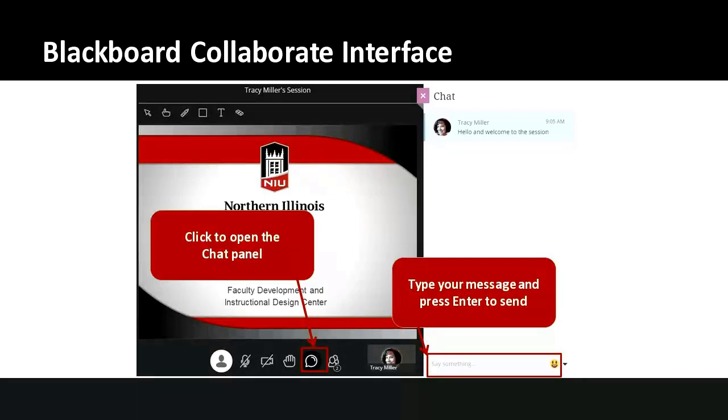So again, as we continue getting comfortable with the technology, we're going to open up that Collaborate panel, and we're going to be using the text chat area this afternoon. Many of you have already tried it, but I want to give you an opportunity to practice that. So if everyone can click on the speech bubble and add a message to the text chat area, just say hello.